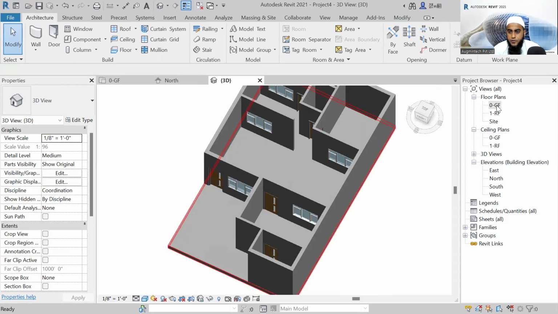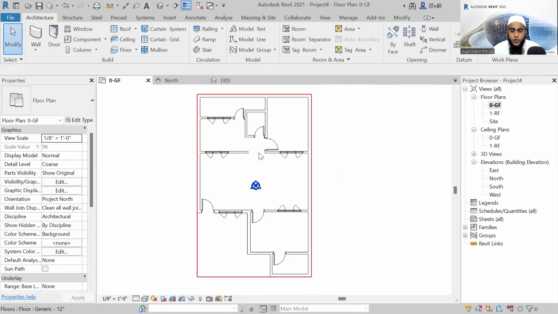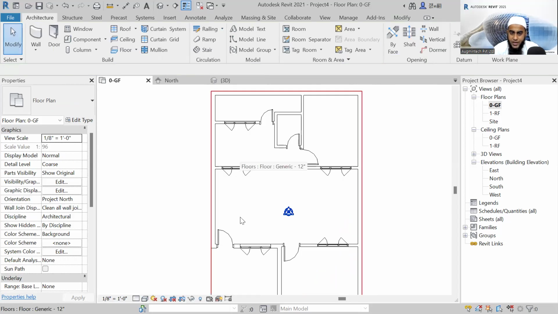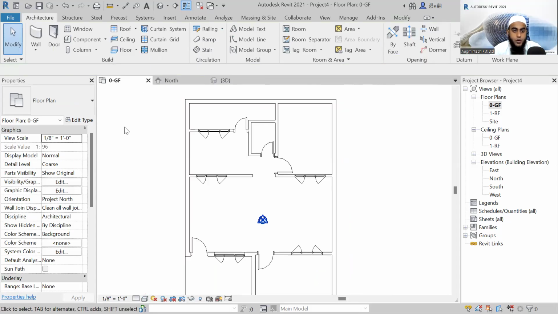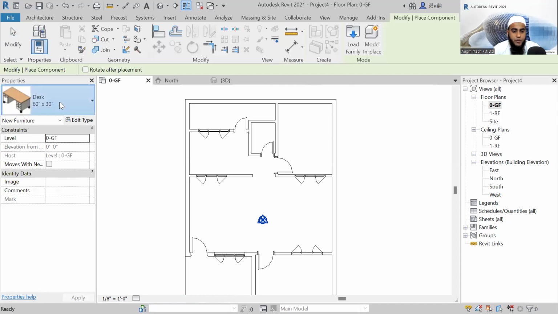Okay. Now let's say we have placed the door, window, everything. Suppose you want to place a component, that option is also available. Any component, suppose this is your bedroom. You want to place the bed here. So how to place? See, in the Architecture tab, the Component option is given. Hit on Component. See, bed is not available here.